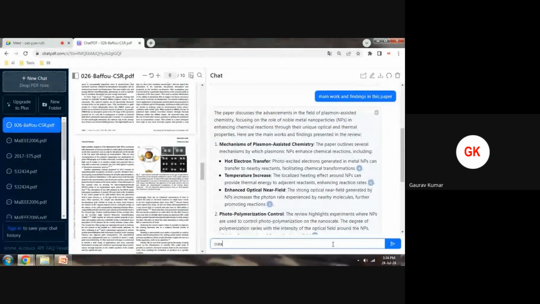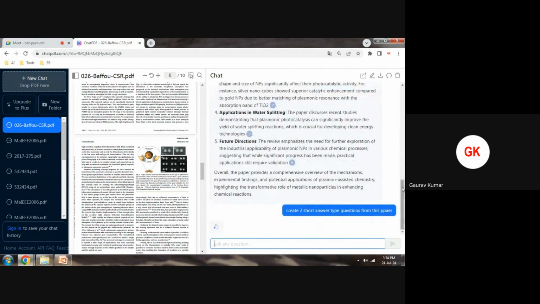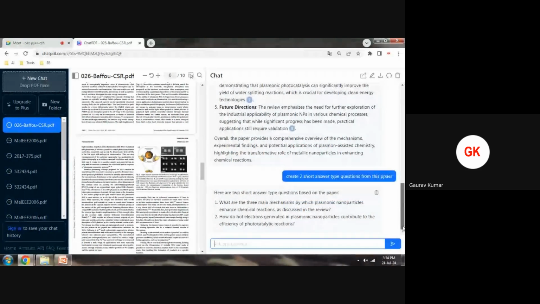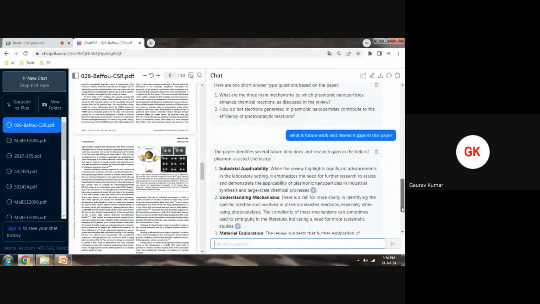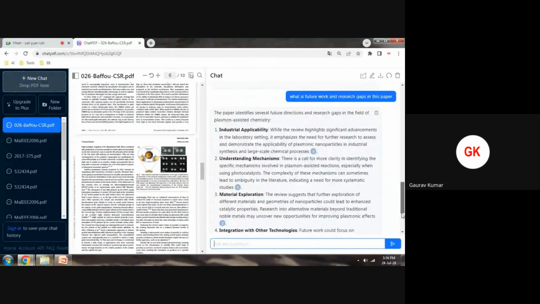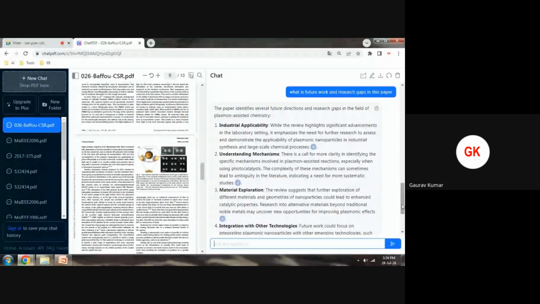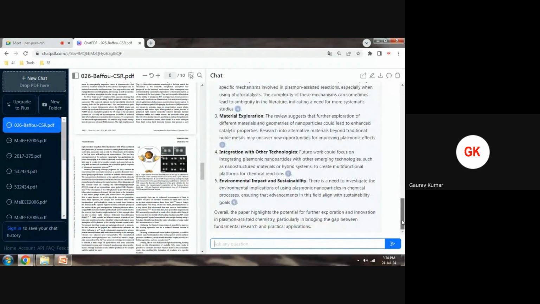Now create two short answer type questions from this paper. You can see this one. Now, what are the future work and research gaps in this paper? You can see that I am asking questions from this document as a guide. So these are the future work and research gaps.